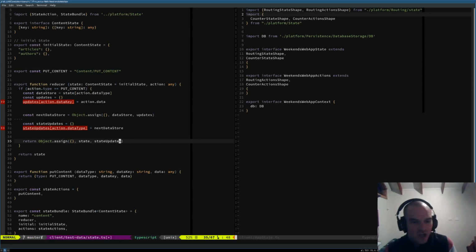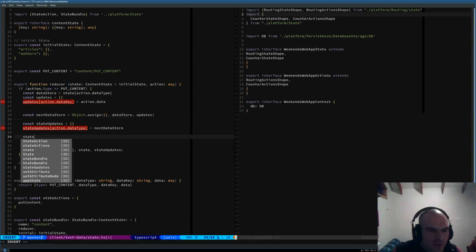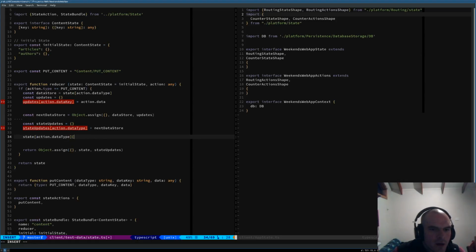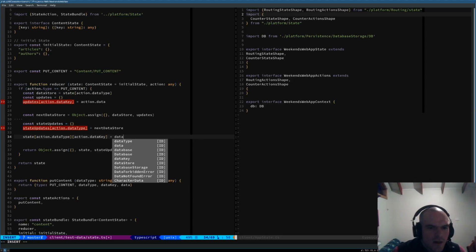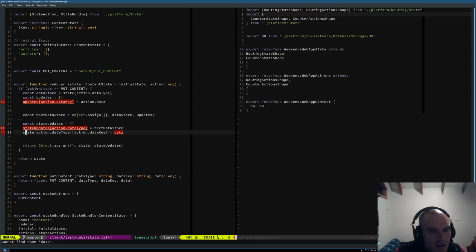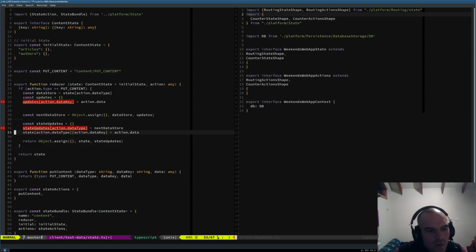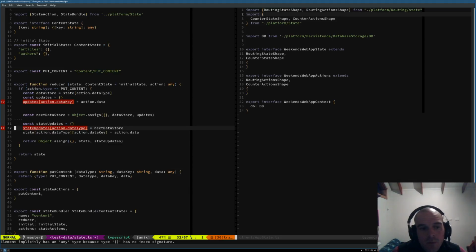Because remember, we don't want to change old objects. We don't want to do something trivial like, say, state action.dataType and then action.data equals data. If we do that, it'll take action.data there. That would technically work, but it wouldn't preserve the immutability of the way Redux works. So we wouldn't be able to rewind any of that good stuff, and potentially it messes up rendering. All sorts of things can happen, right? So we don't want to do that if we can avoid it.